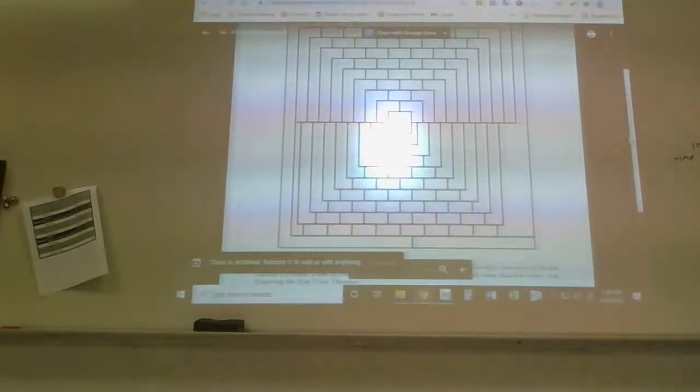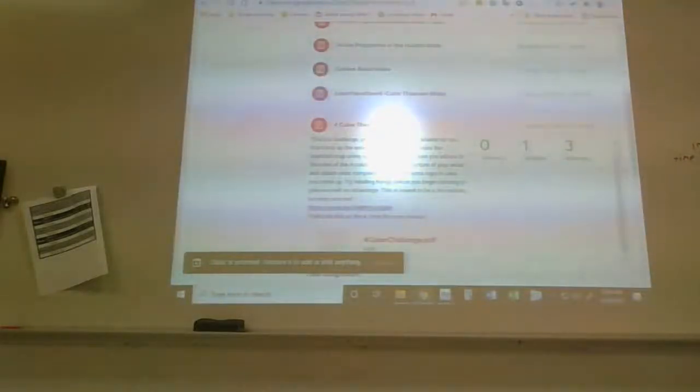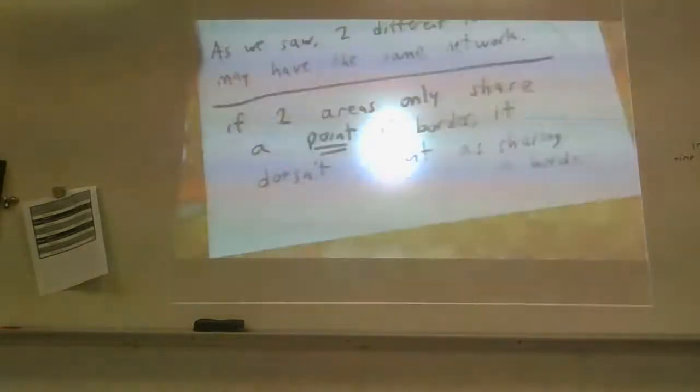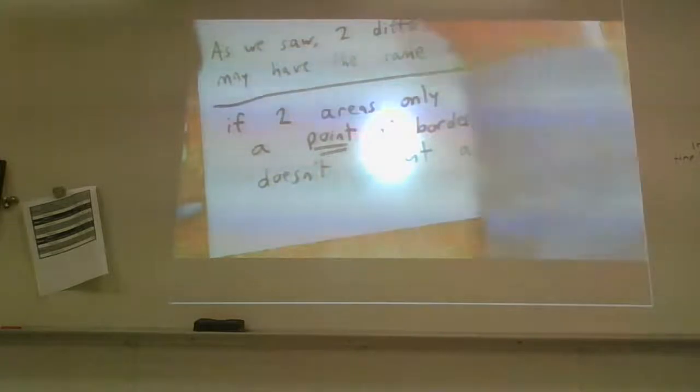It is entirely possible. My suggestion is that when you actually go about attempting to color in stuff on paper, let me zoom in on this.